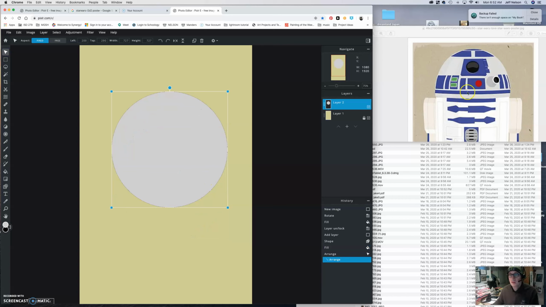Okay, but if we look at R2D2, he's not a full circle, is he? So we need to go to our eraser. Actually, we're going to go to our marquee selection. So we can see it kind of comes down a little bit. So we're going to go just past halfway. I'm going to click, drag, and I'm going to hit delete. All right, I'm going to hit Command D to deselect. So now I have my shape.